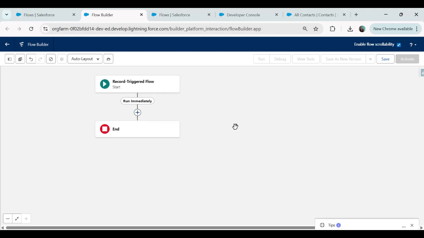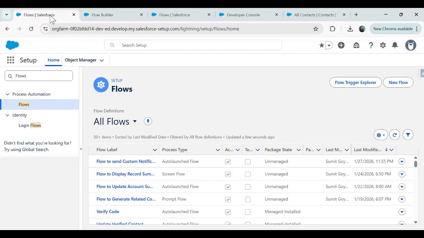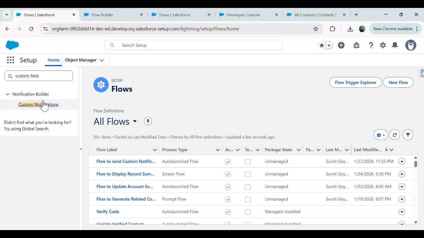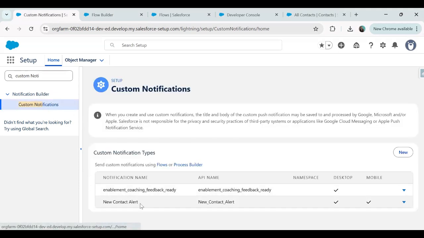Now, how are we going to start? The first step is we need to get the custom notification type. This is the custom notification type I would like to fetch. I would like to fetch this custom notification type ID.